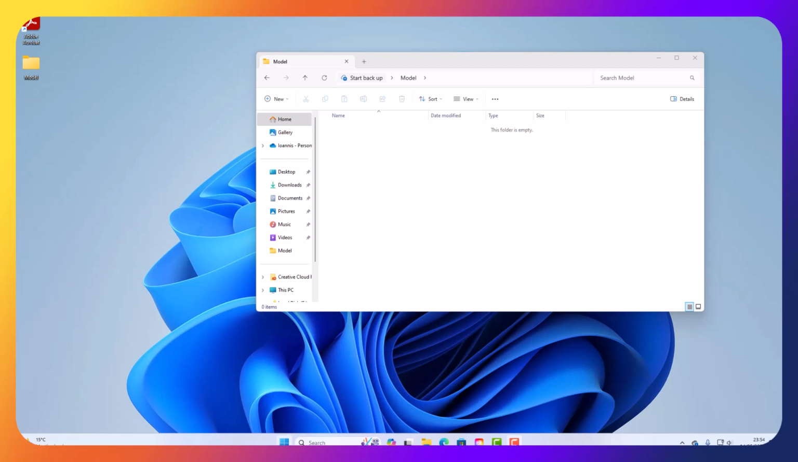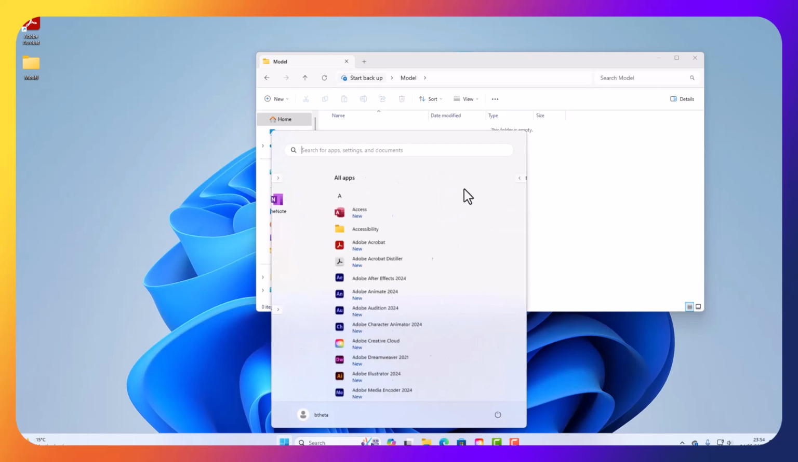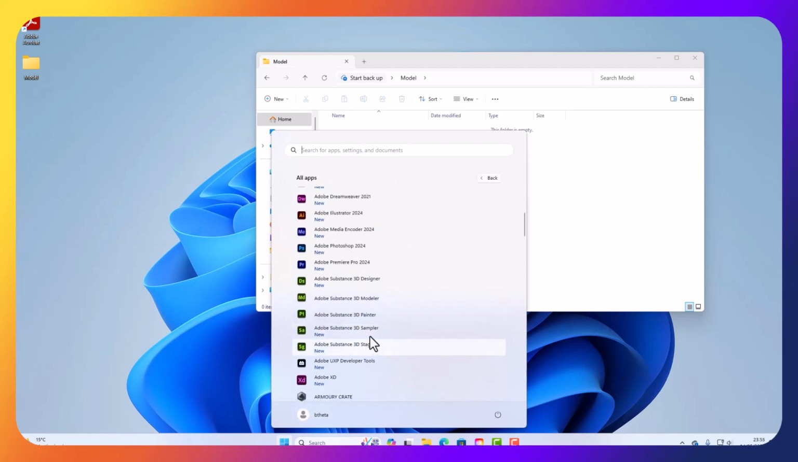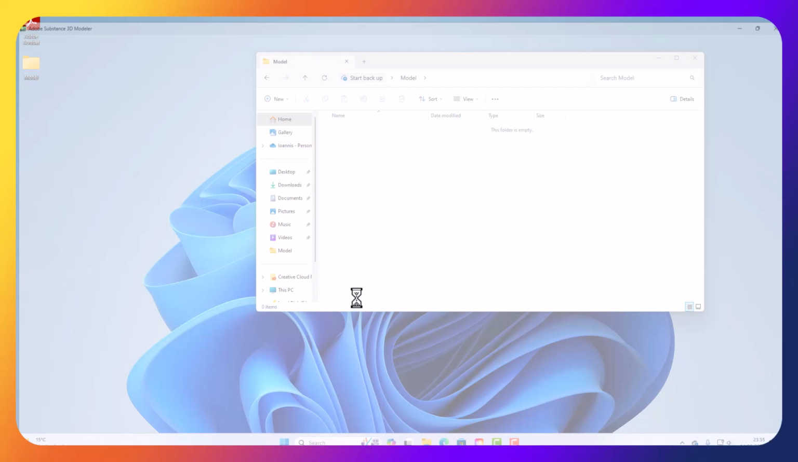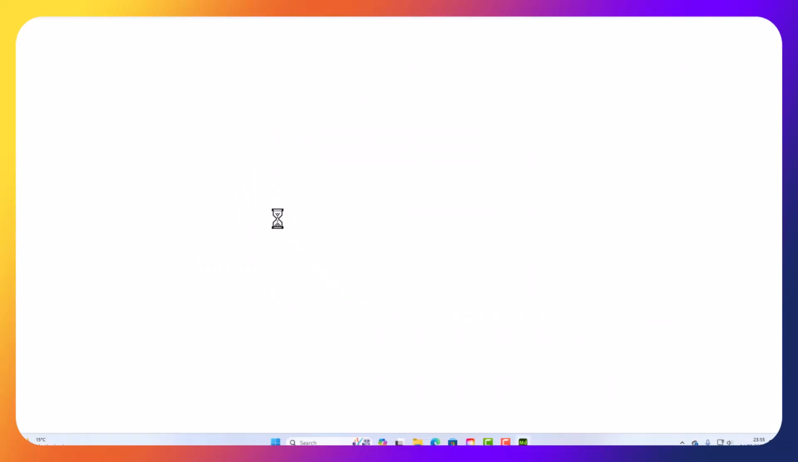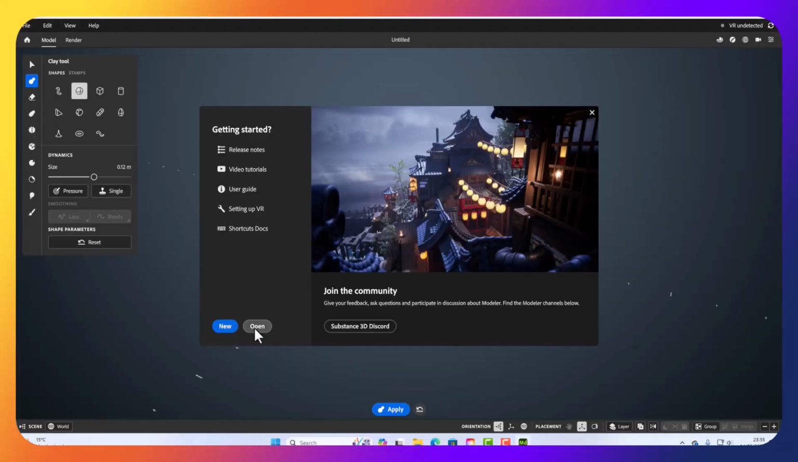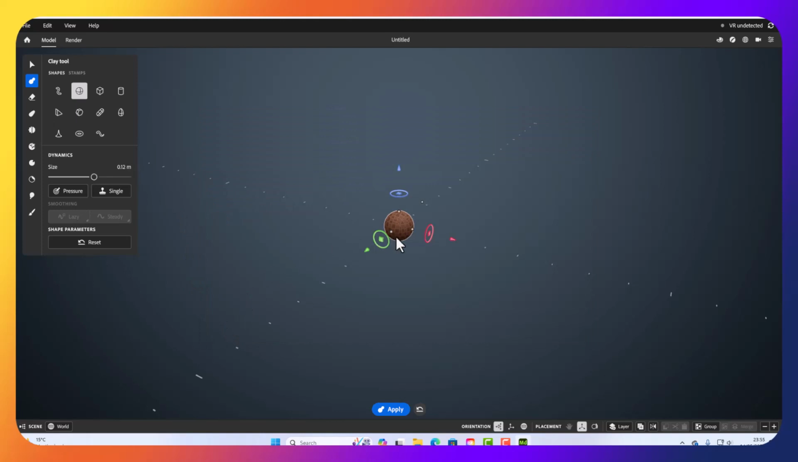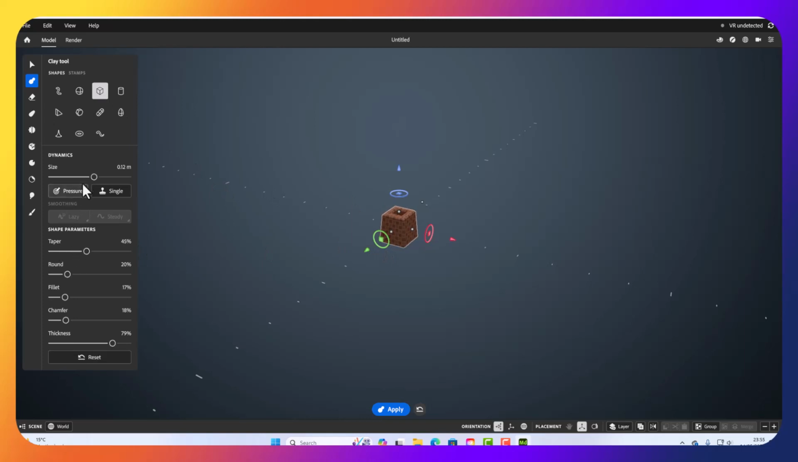To get started, we need to bring up Adobe Modeler. And we're going to create a new object. Let's select the cube. You can play around a little bit with the settings here. So I'm happy with this. I'm going to click apply.